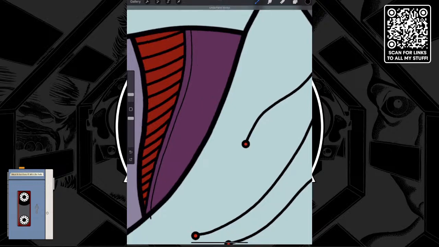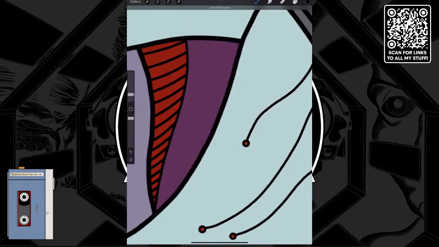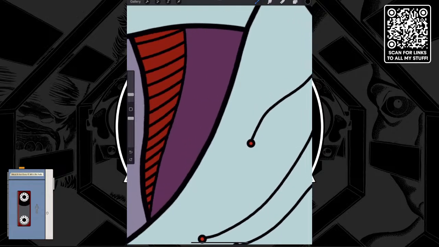That line just does not look right to me. Oh, that's because that line doesn't look right. So these lines are bad to begin with.